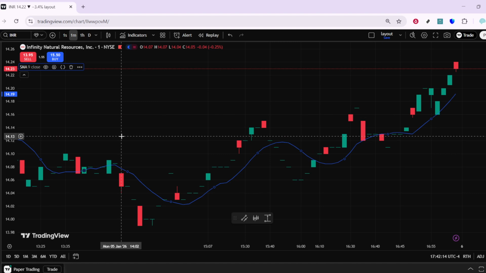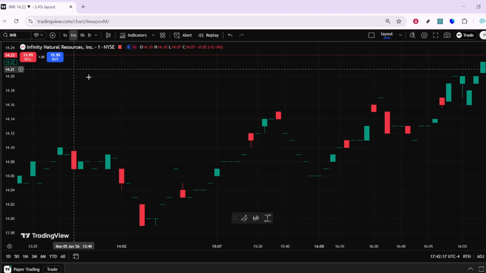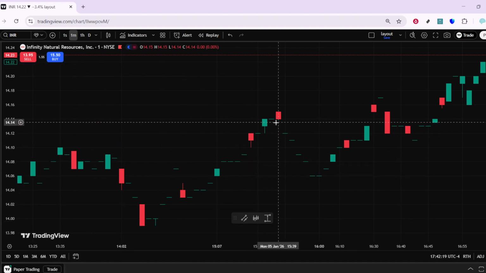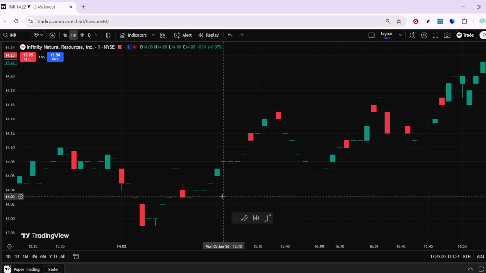If an indicator is no longer needed, hover over it again and click the trash icon to remove it. This keeps your chart uncluttered and focused on what matters. If you remove something by accident, just add it back the same way you did before by searching and clicking it from the list. That's all you need to confidently add, adjust, and remove indicators in TradingView.